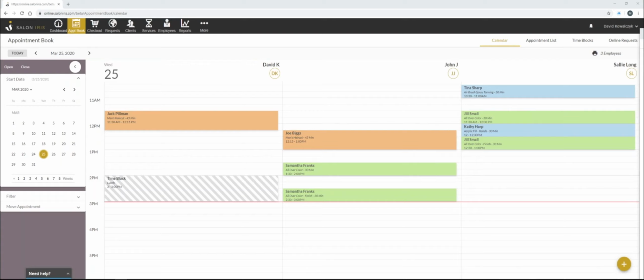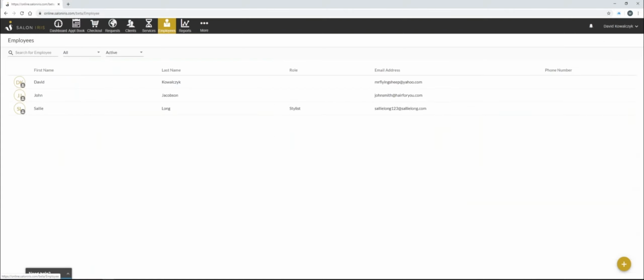So just to get started, up here at the top is what we have, or is called our navigation bar. We are going to start with employees. When we actually click on employees, it's going to highlight everybody that's actually already in your system. In addition to that, if you have a new employee, you can click the plus sign in the bottom right-hand corner.